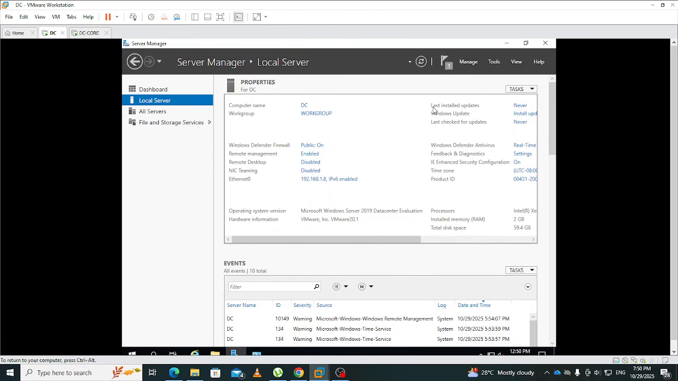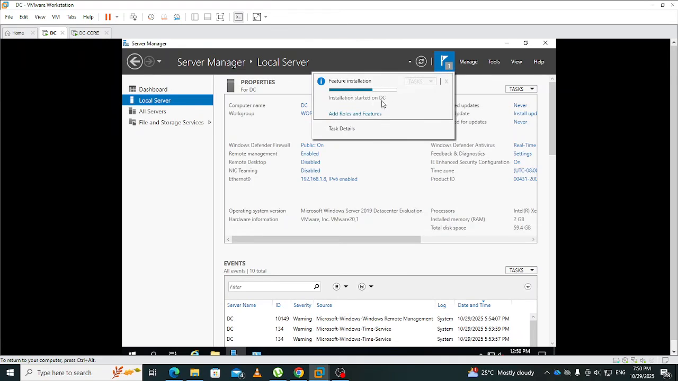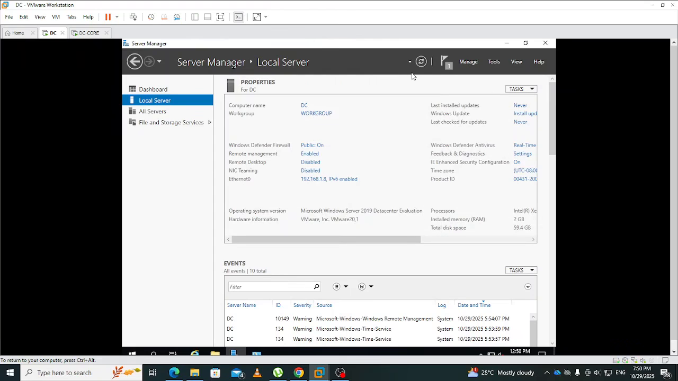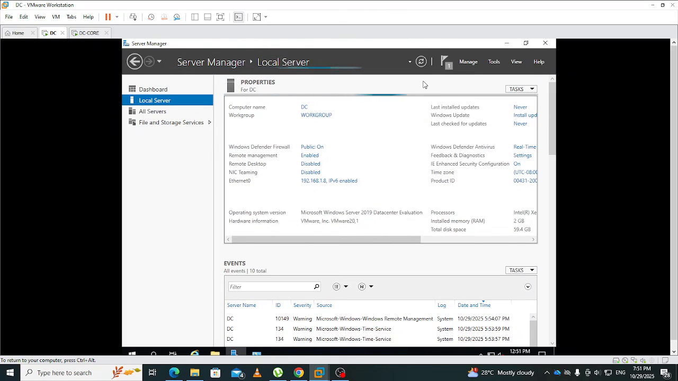If you want to know the progress, you just click on the flag, which is the notification, and then you'll be able to see what is happening. When the installation is complete, we'll see it here. Now the installation is almost wrapping up, so we still have to wait. We are supposed to get a prompt for continuation. We are not done.